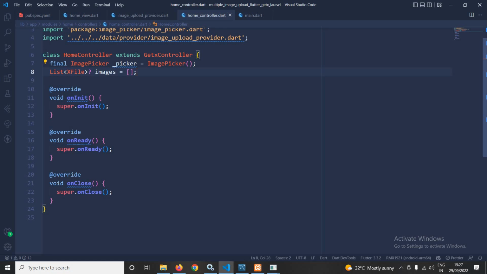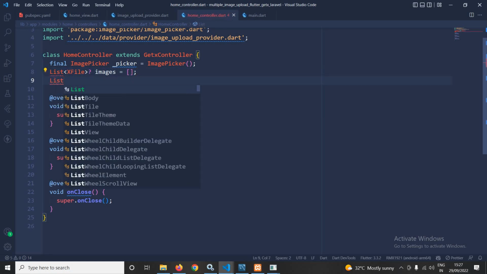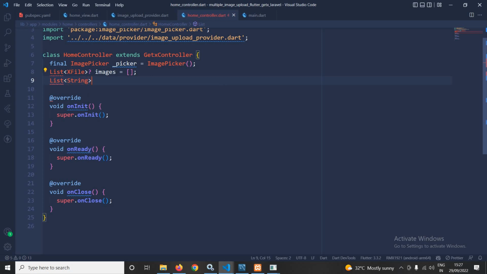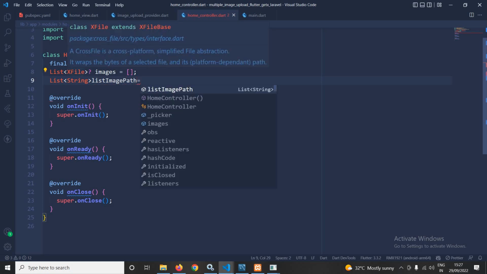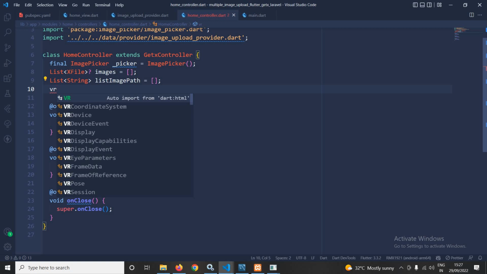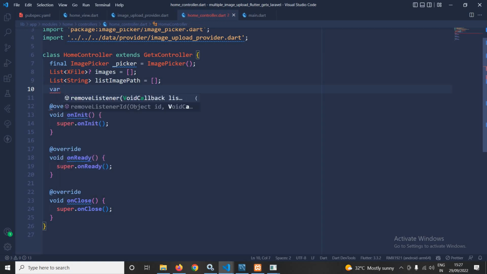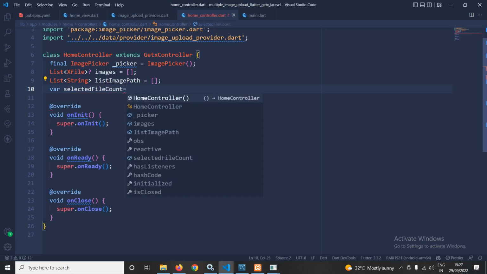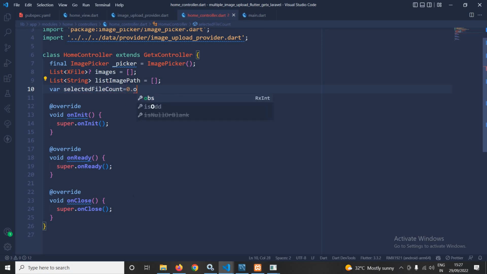Correct. Now after that, here I will create a list of string and I will give the name as list of image path equals to, I will also initialize it with empty array, and here I will declare a variable as selected file count equals to, I will initialize it with 0 and I will make it reactive with the help of .obs. Correct.